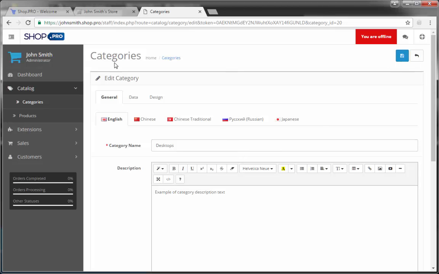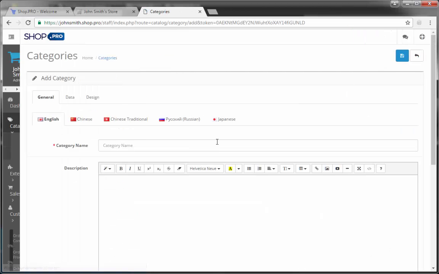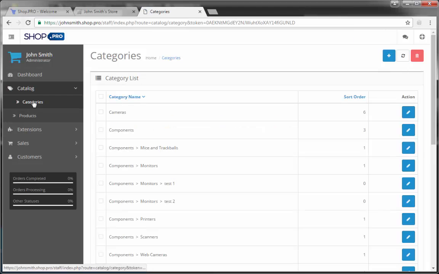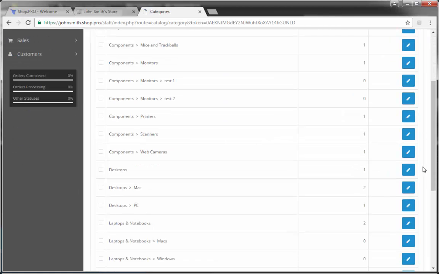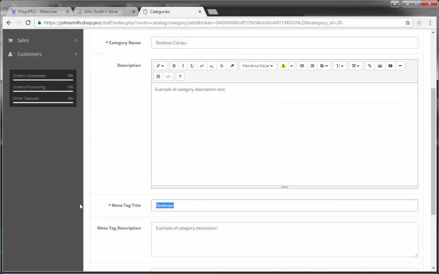Now the same procedure applies if you click the new button, and this will just allow you to add a new category on top of the existing ones. So the following test actually applies to both adding a new category and editing an existing one. Now we're going to change the category from desktop to desktop computers. And one important thing to keep in mind is you want to change the meta tag title as well, and eventually add a meta tag description also.